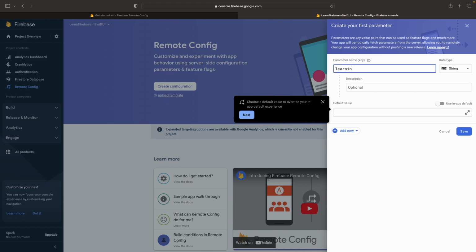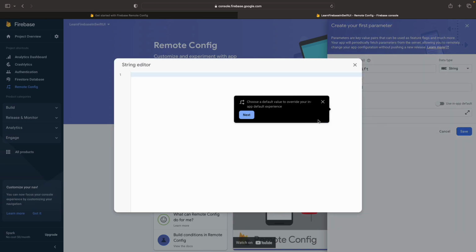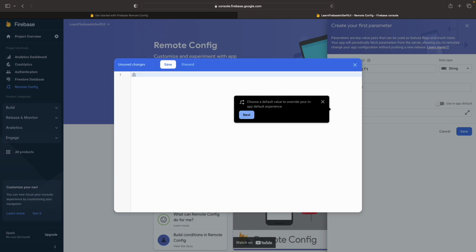I'm going to use lowercase actually. Learning Swift. Data type is a string. Don't need any description here. So I'm going to have a value. For the value, we can use a JSON dictionary.